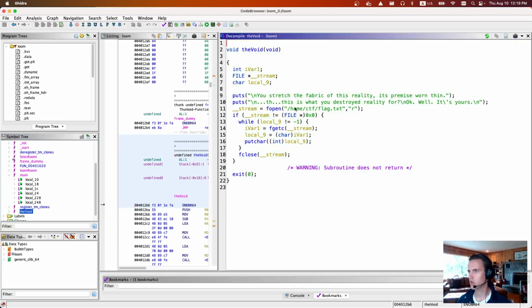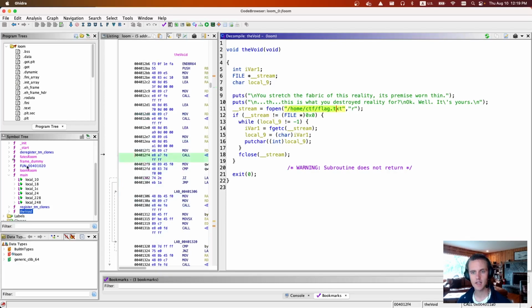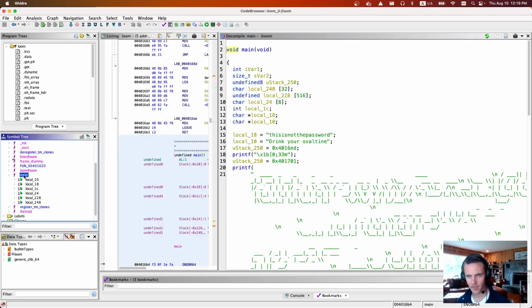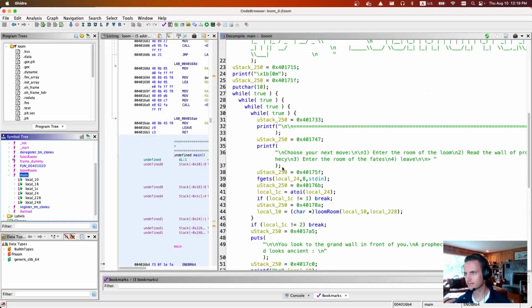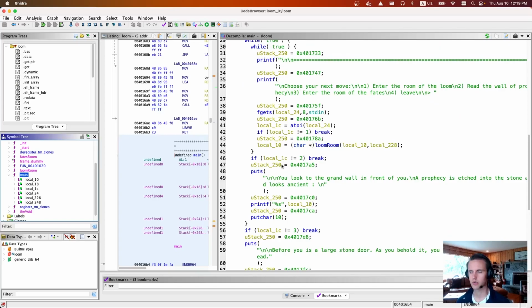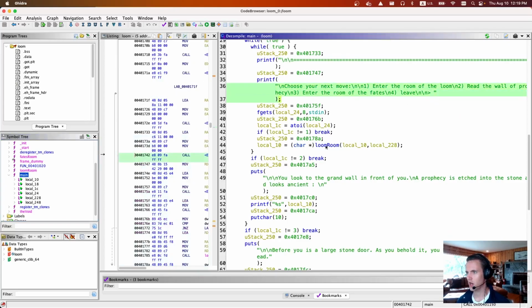So we can see you stretch the fabric of reality, its premise one thin, blah, blah, blah, and here's the flag. So that's our win function. It's at a known address, so 4012b6. Cool. Like I said, then there were 3 other options. Most of this code is just standard sort of menu code. Choose your option. And so this is the loom room, which is the initial buffer overflow.